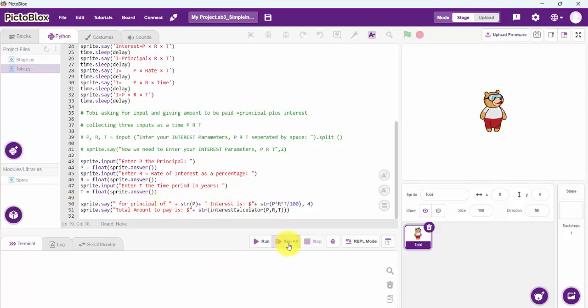So let's run that program, and all the action will be happening here, and he will be asking us here, and we answer the bear that's called Toby, and this logic will be running. So let's run it.